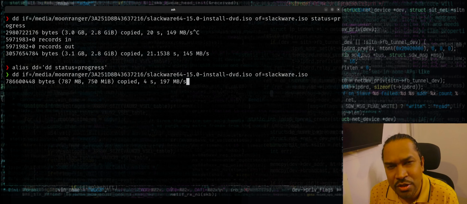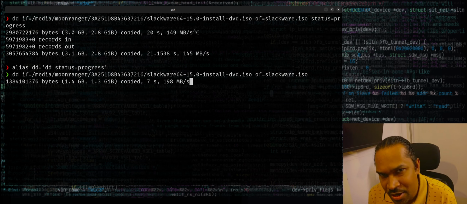So this is one useful feature of the dd command on Linux if you're copying a large file.